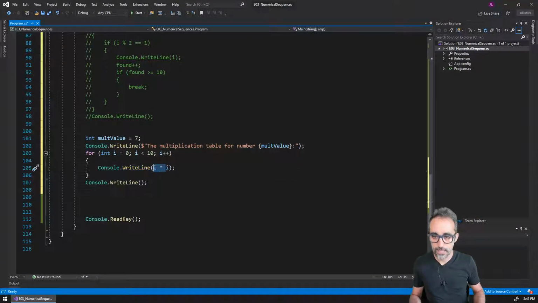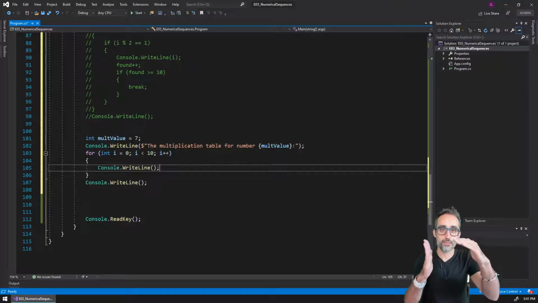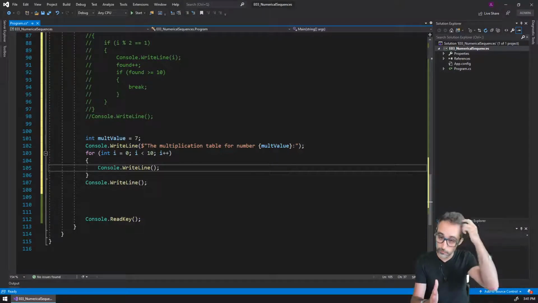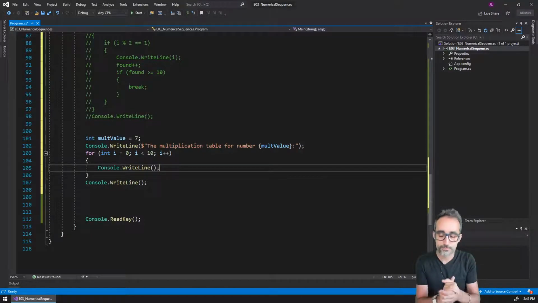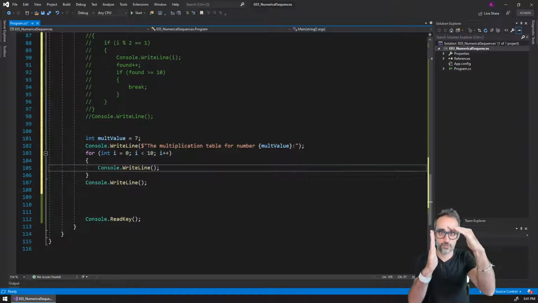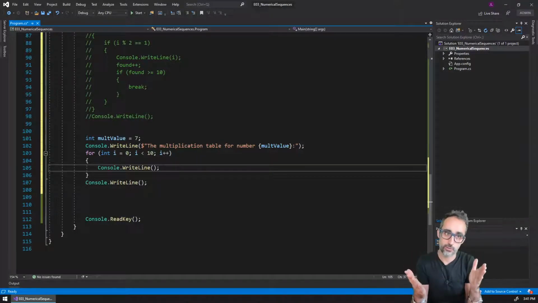Okay. Now, what is the next thing that I'm going to do? When I write the multiplication table, what I want to do is say the number times 0 equals whatever, the number times 1 equals whatever, the number times 2 equals whatever. So what I want is to be able to sample the first 10 values of the multiplication table and print a nice message to the console with that table.